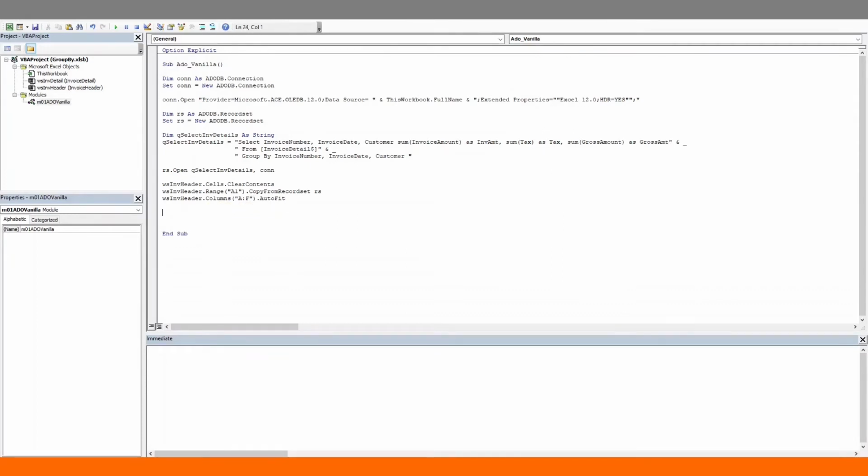That should do it. So let's close the record set and close the connection. Finally, we can release the record set and the connection objects by setting them to nothing. This step is not really necessary because Excel will do it for you when you exit the sub, but it's considered good practice and we'll add it to our code here. So set RS is equal to nothing and set the connection is equal to nothing as well.